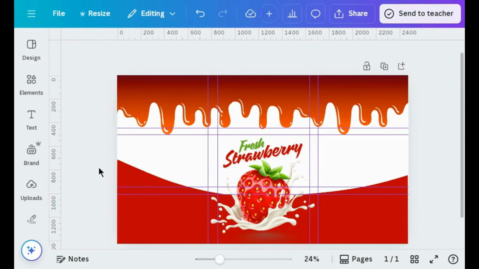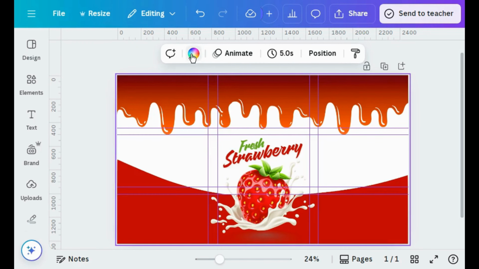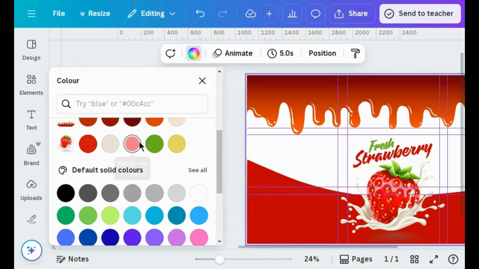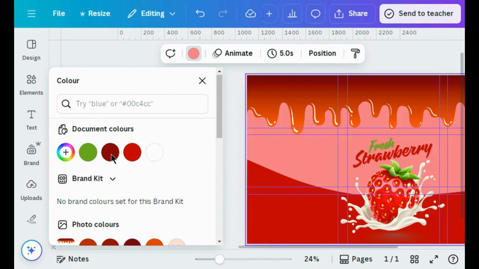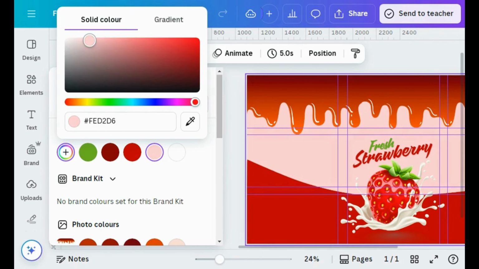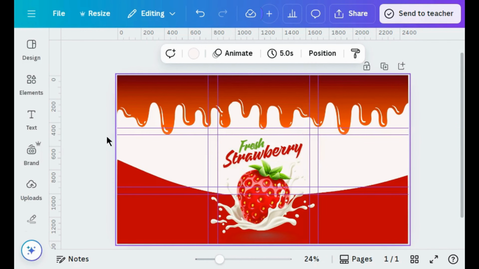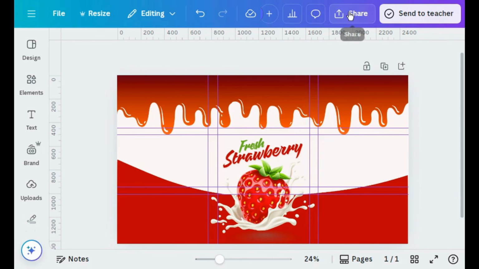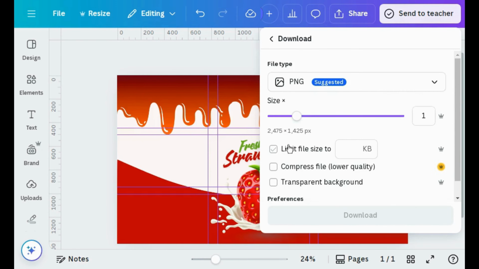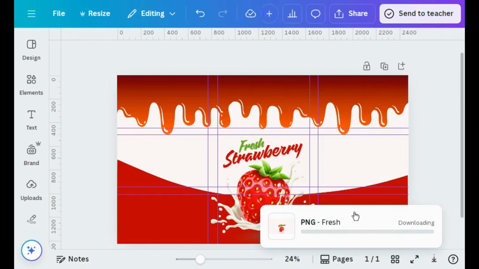Now I'm gonna change the background color. It is quite dark. Let's reduce the darkness. Once the packaging design is ready, go to the share option and download this template in PNG form.